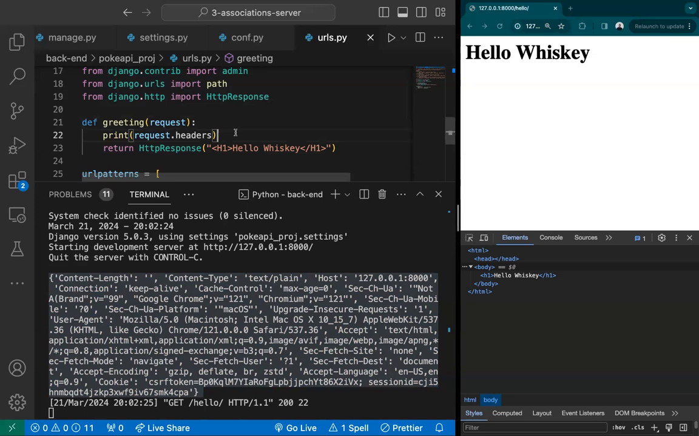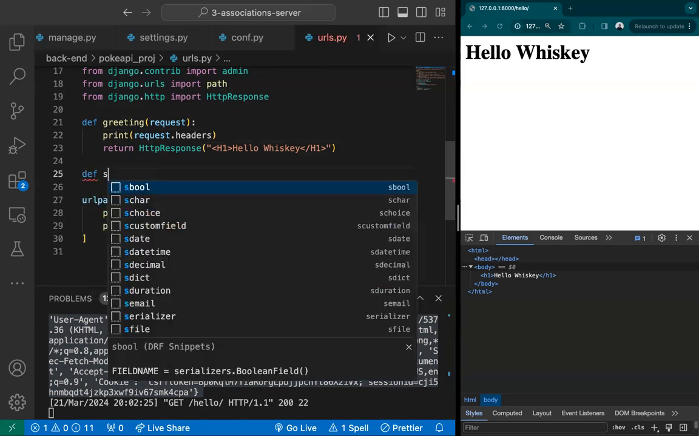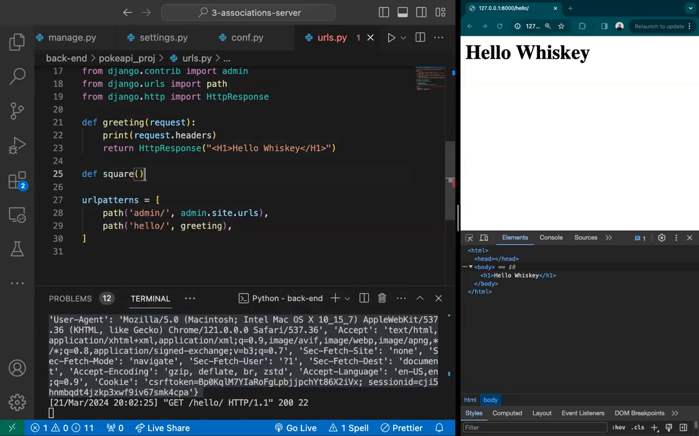That's great and all, but I still don't have much functionality in here. Let's try to build a different API endpoint, a different endpoint where we can return the area of a square. So let's do that. Let's do def square.